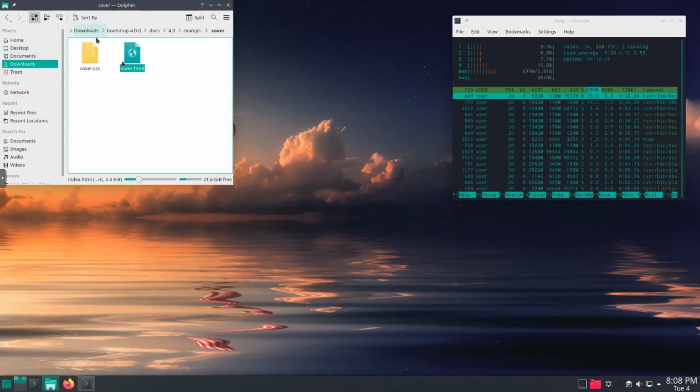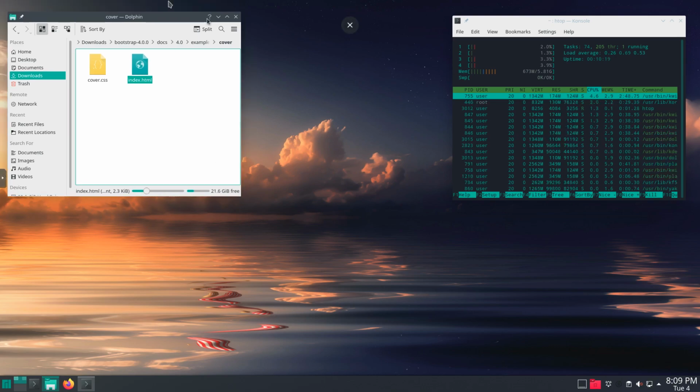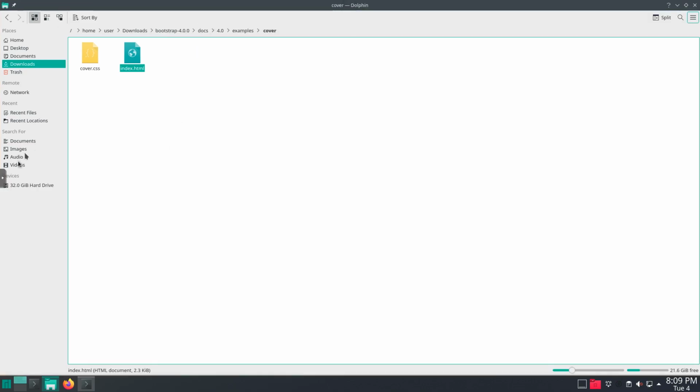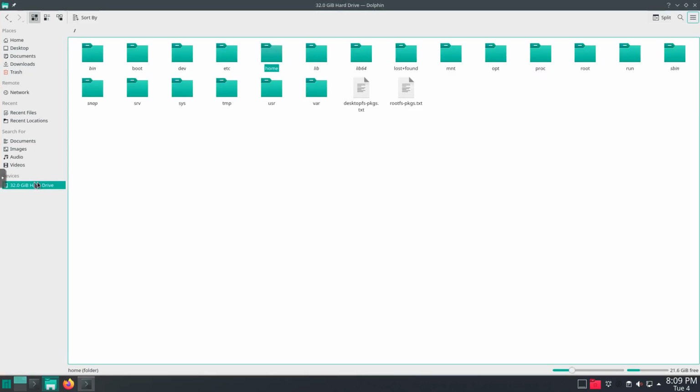So Dolphin, only used it a couple times before this. Definitely a solid file manager. You can see we got our places here on the left-hand side, remote, recent, search for. I'll expand this down just a little bit. Let me full screen it. And then if we go on devices, we can see we've got our full access to our drive.